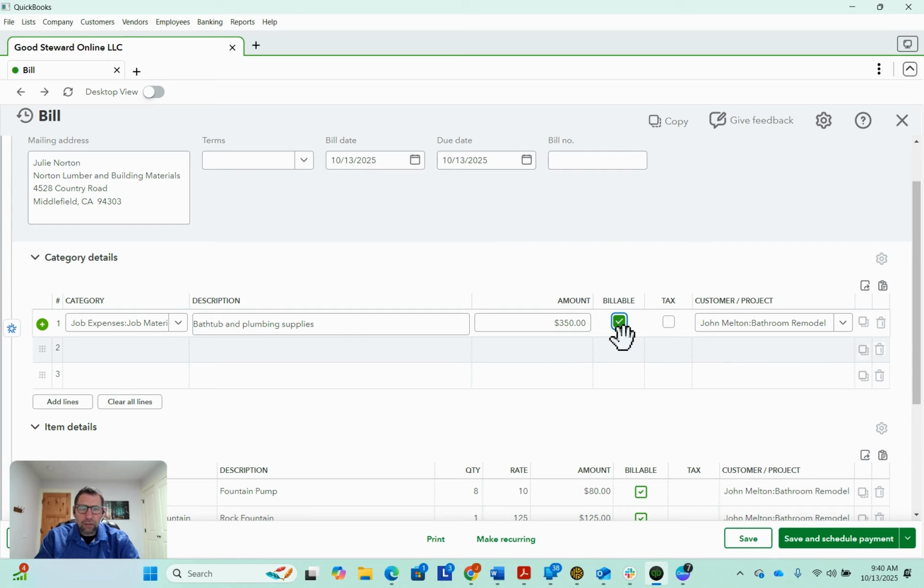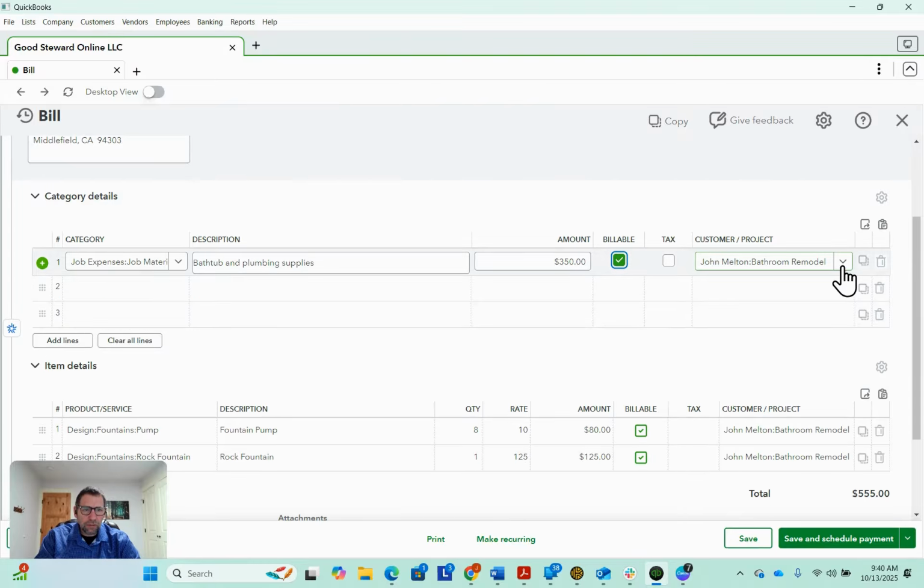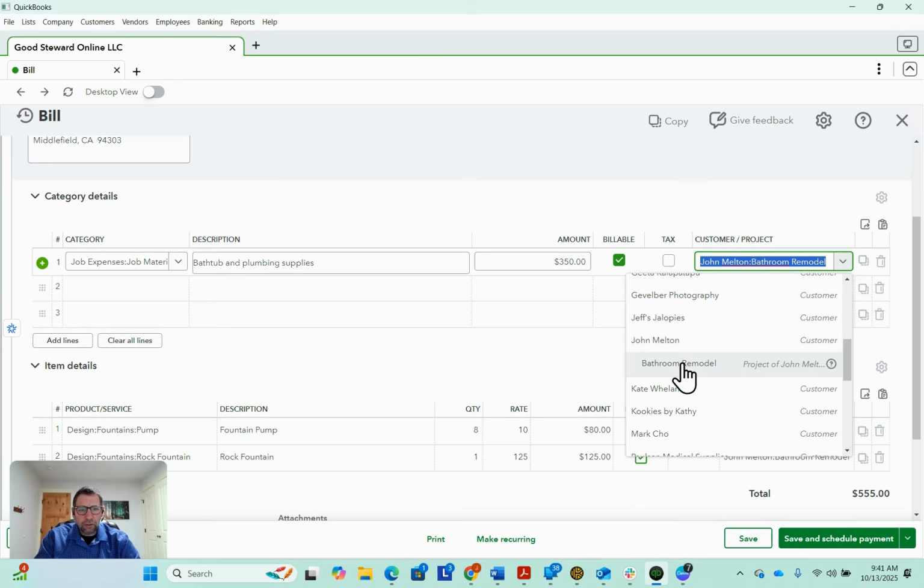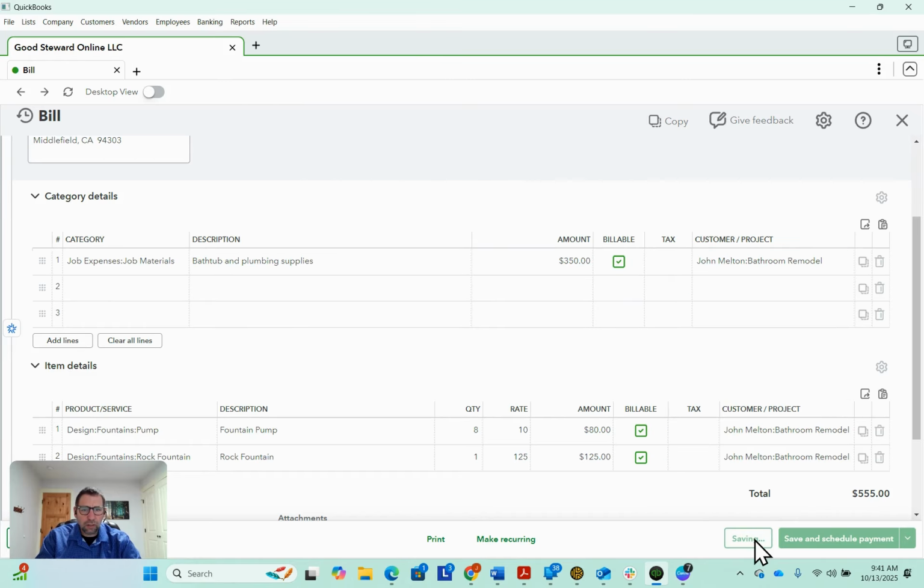I have another video explaining how to do that in more detail. But notice here that we have chosen that this goes not just to John Melton, but we have identified it as going to the project that is under his name, the bathroom remodel project. And we're going to click save.